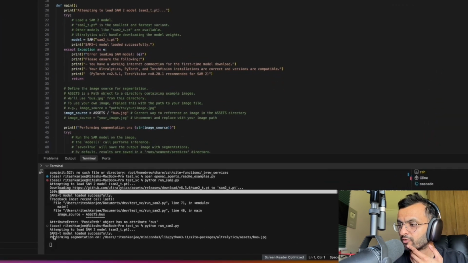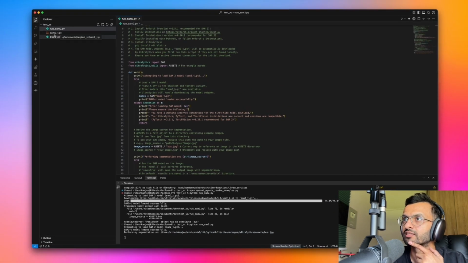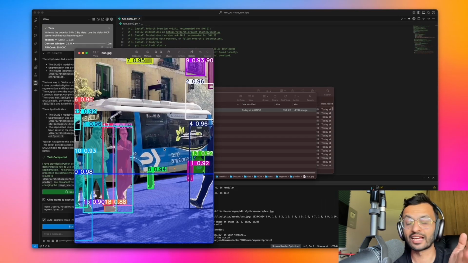So over here, it's performing segmentation on this image. So this is a standard image. It already has the SAM2 weights. And look at that, we already have our image segmented in what? It was probably under a minute. Yeah, that's the power of VisionCraft.